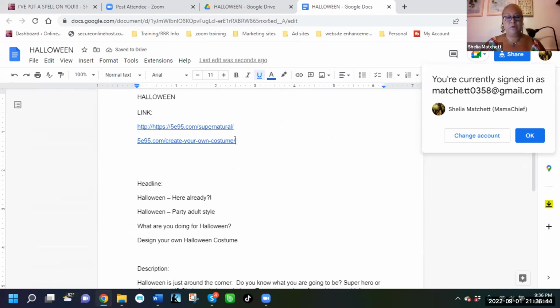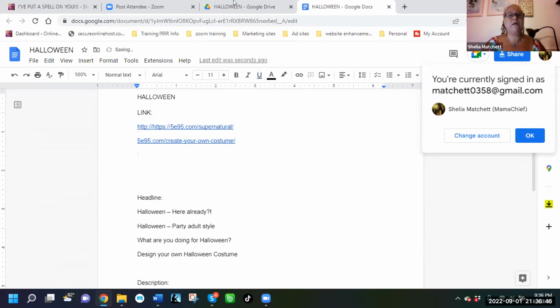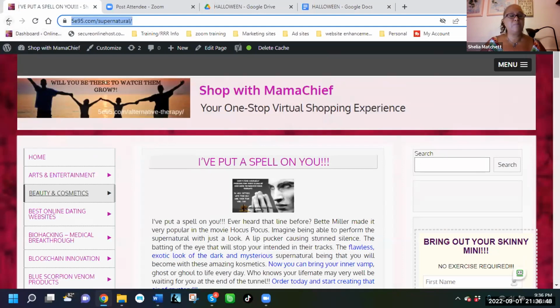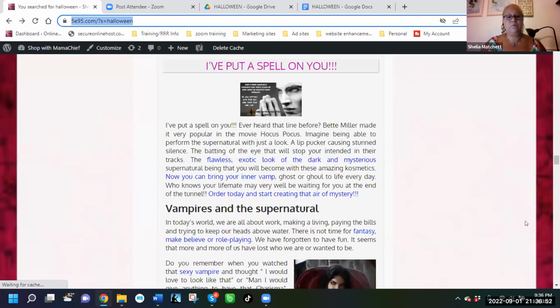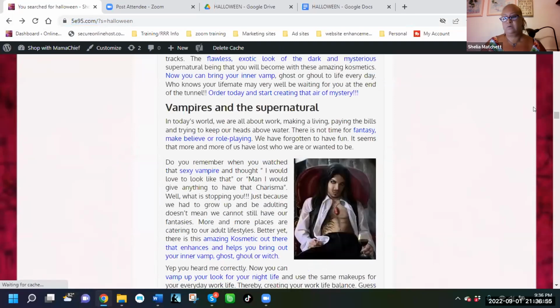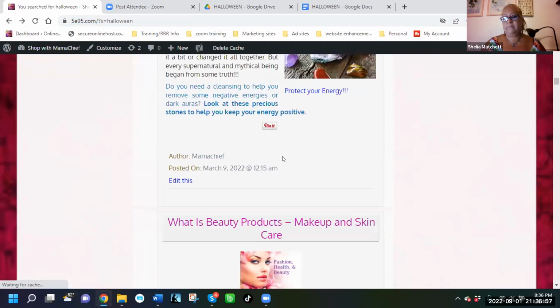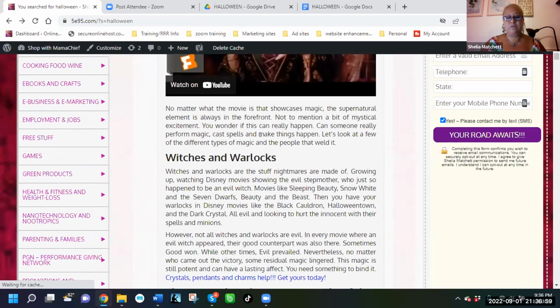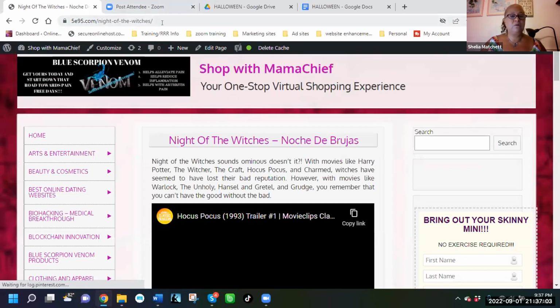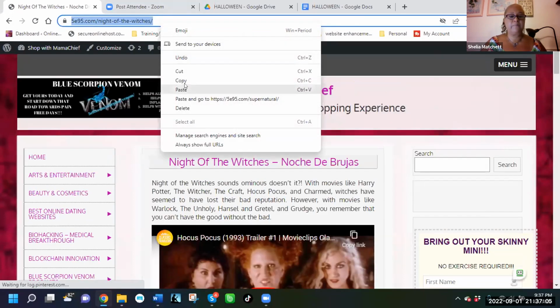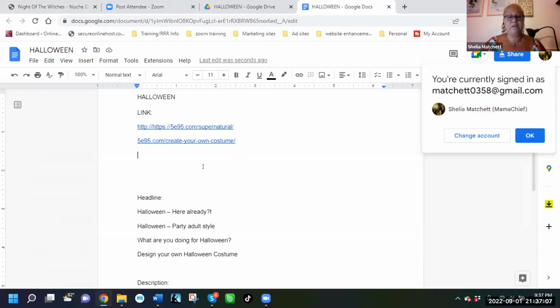All right. And then I'm going to go back and grab that other one that I had in there. I'm just going to hit my back button so it goes back to my searches. And I'm going to do the Night of the Witches. This one is really good. It just explains the Night of the Witches. Copy that and put that in here.